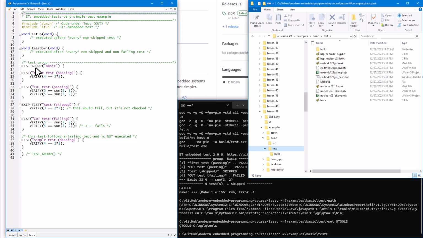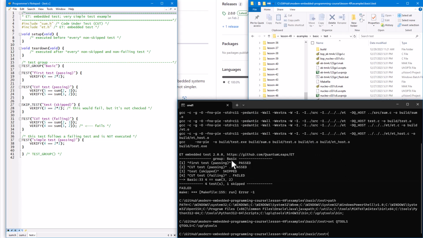Next comes the test group, which provides the name of this group of tests and produces the output shown in the terminal. Next come individual tests. They start with the macro test with the test description, which in ET is an arbitrary string displayed in the terminal. Inside the test, you see the verify macros, which evaluate the provided Boolean expressions. The test passes only when all verify expressions in that test are true. Otherwise, the test fails at the first failing verify.